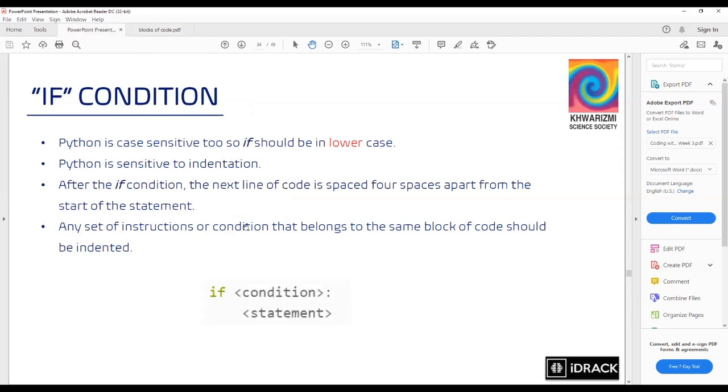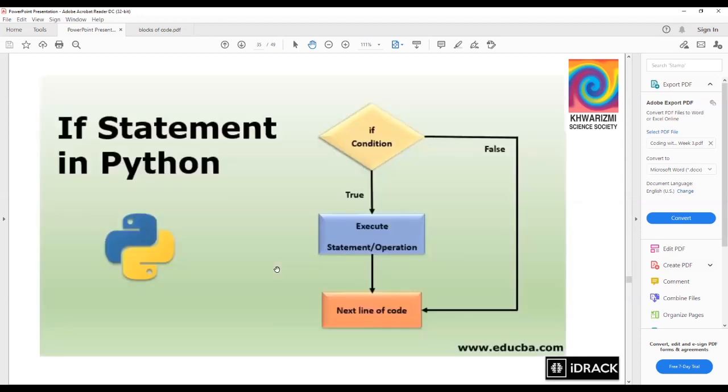So again, any set of statements or conditions that belongs in the same block of code should be indented in the same way. And the way you write an if condition is that you start with the if word, and then you tell it whatever condition you want to give it. For example, if age is less than 18, or if age is greater than 18, and then this colon, this is important. So if, then there's the condition, and then there's this colon. And then in the next line, you tell it whatever you would want to do if the result of this condition was true.